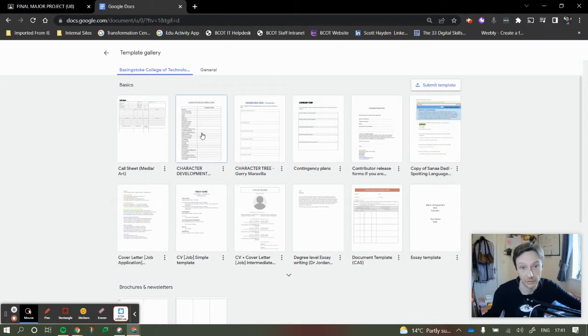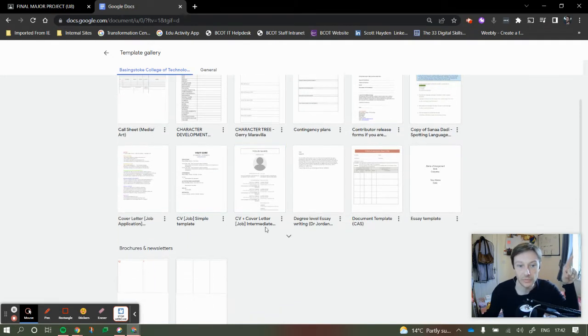Character development grids, which help you to flesh out a character. The Character Tree by Jerry Maravilla gives you a similar set of prompts to help you think about character development. Contingency plans, your backup plan. Contributor release forms. If you have somebody, a model, an actor, a friend or family member who's going to be agreeing to be in your FMP, it's important that you get that release form filled. Lots of different templates here.